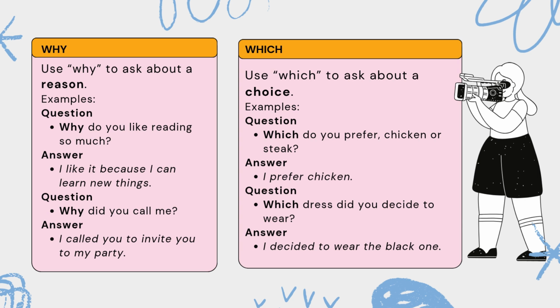Next is why. We use why to ask about a reason. For example, why do you like reading so much? Another one is why did you call me? You can refer to the slide for the answers to these questions. You may also come up with your own answers to add more personal touch. We use which to ask about a choice. For example, which do you prefer, chicken or steak?